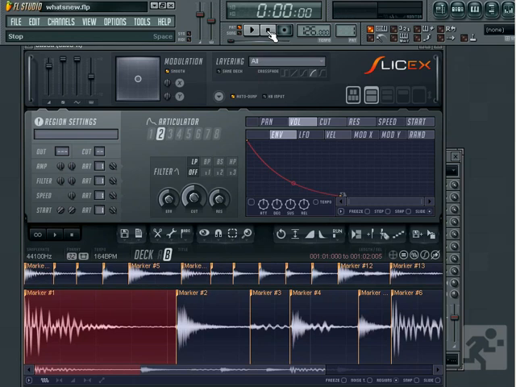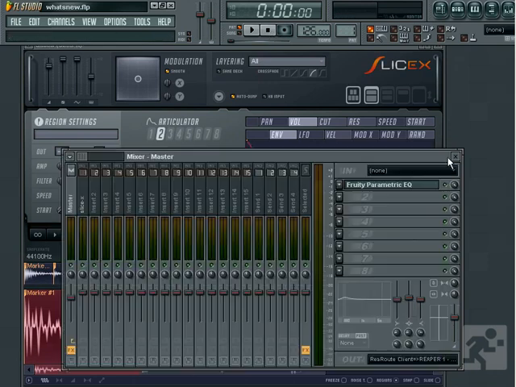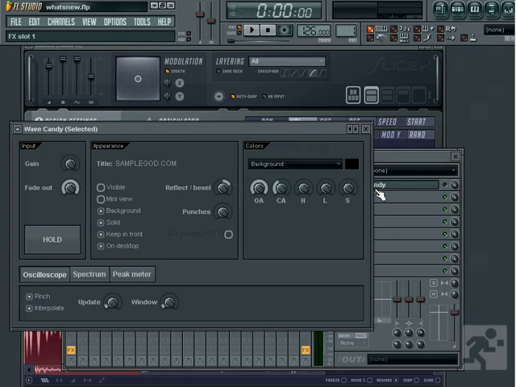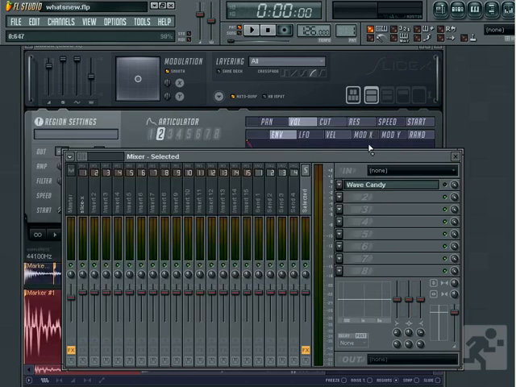We also see the new Selected channel in the mixer, which is great for trying out effects on different channels before adding them, as well as using for visual effects including the new Wave Candy plugin. Basically, if you add effects to the Selected channel, you can choose the different mixer tracks to feed through the Selected channel in order to preview them or visualize them.